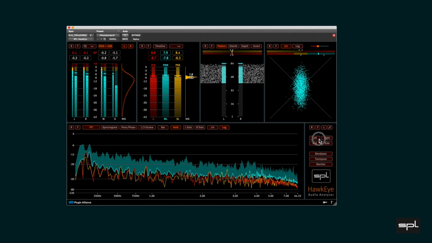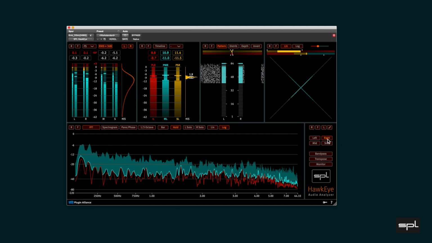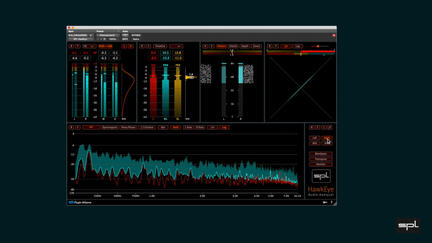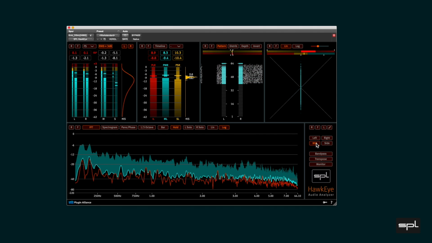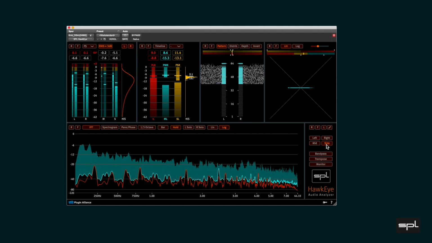In the control panel, there is a solo section with four radio buttons. Clicking on left selects the left channel for all measurements, and obviously clicking on right selects the right channel. And the same applies for mid and side.